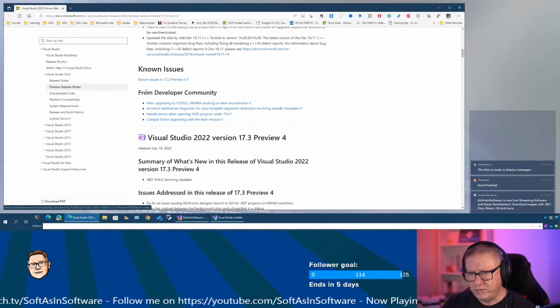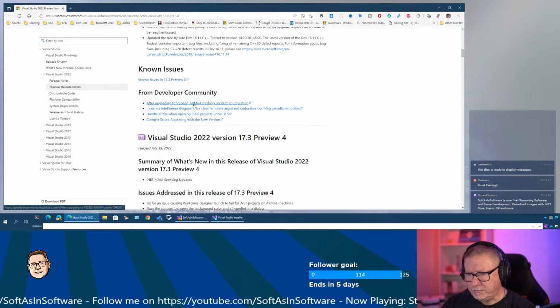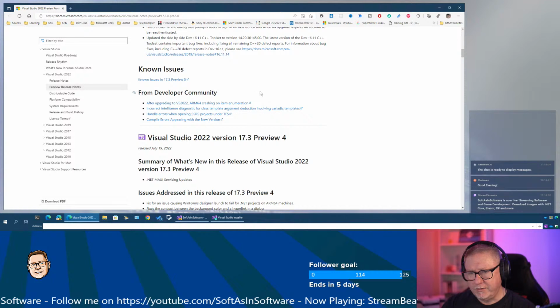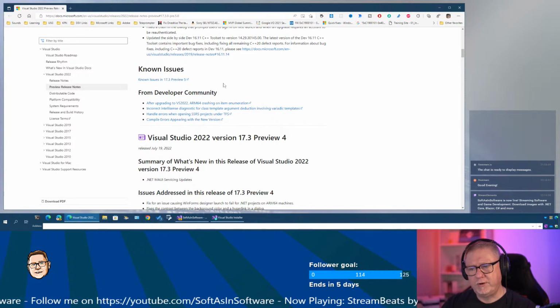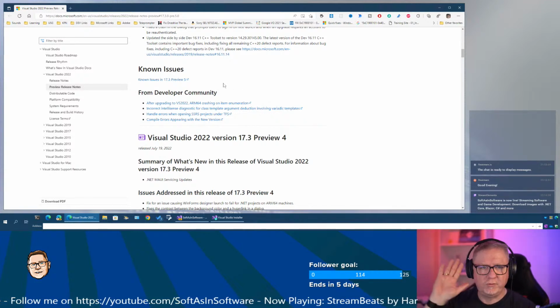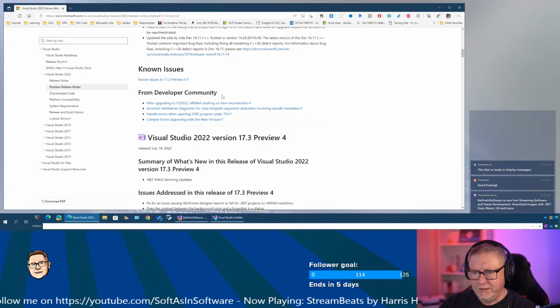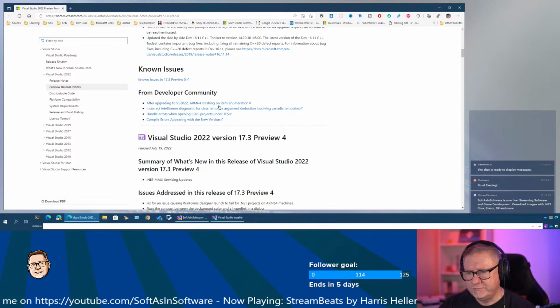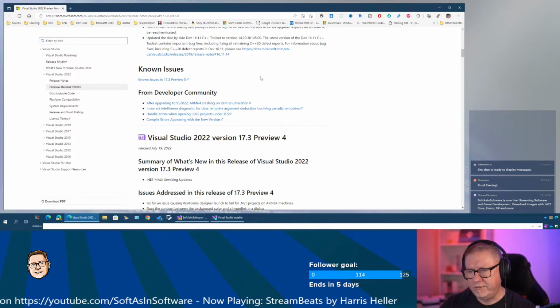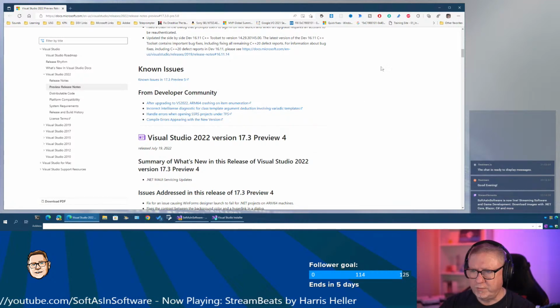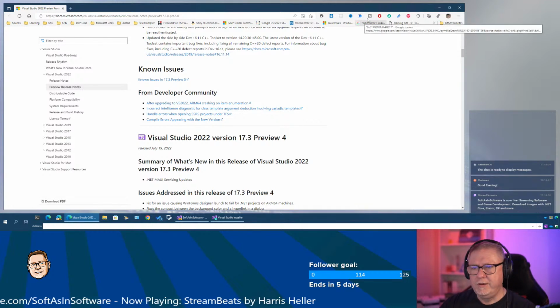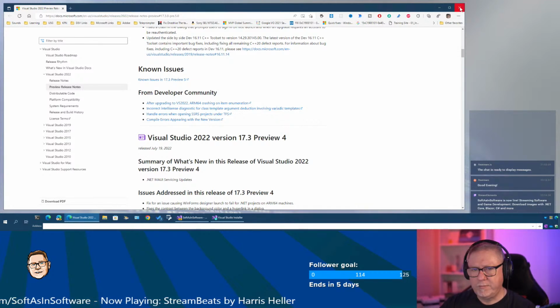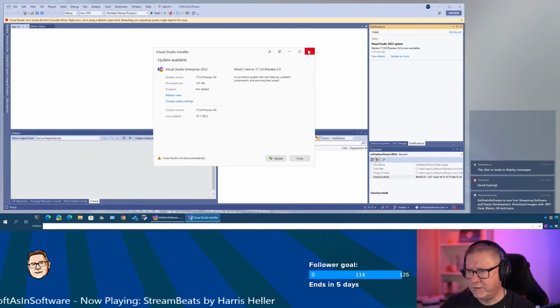Known issues. ARM crashing on item enumeration. Well, good thing that we don't have an ARM in here. Well, we do have two arms, but not an ARM processor. Incorrect IntelliSense diagnostic for class template. Yeah, so nothing much special. We'll update that after the stream. Let's close this down.